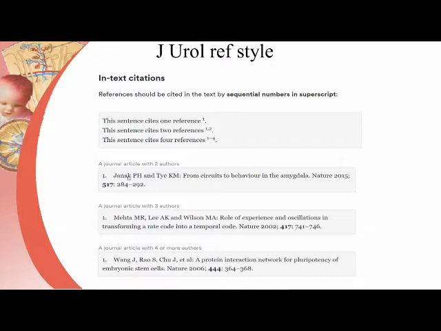Then for writing the bibliography, they have given clear instructions: 2 authors means you have to write like this, 3 authors means A, B, and C, and more than 3 authors means A, B, C followed by et al. So each journal has a uniform reference style. As you know, it is the author's surname followed by the capital initials, then the title of the paper, then the journal and year. That is how it goes.